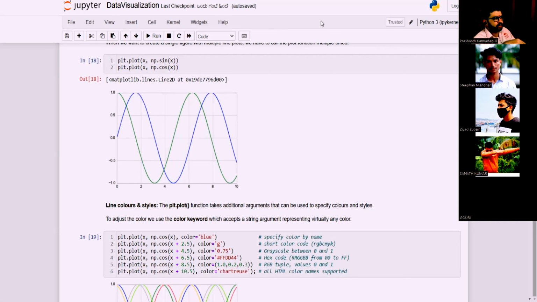Like you see here, I called sin x first. Then I also called plt.plot x comma np.cos x. So both sine and cos are plotted on the same graph. You don't have to do anything if you want that as your target. Okay, very straightforward.